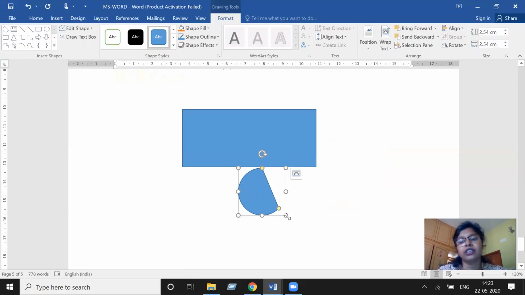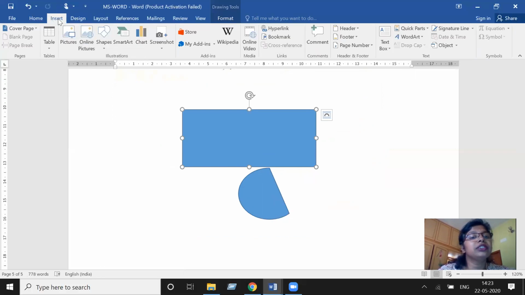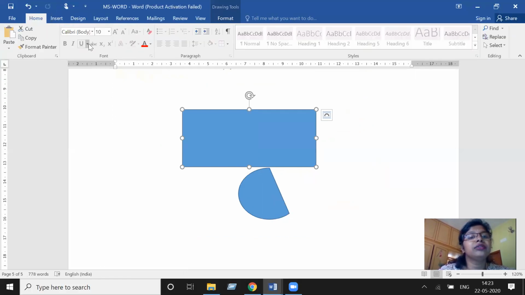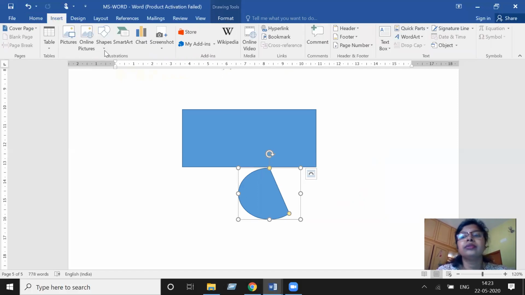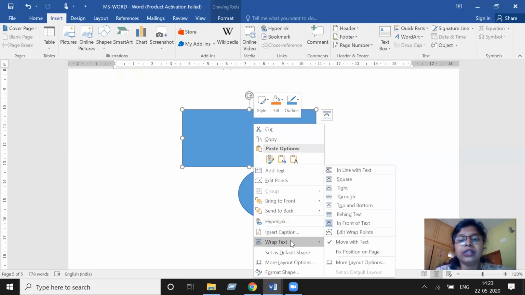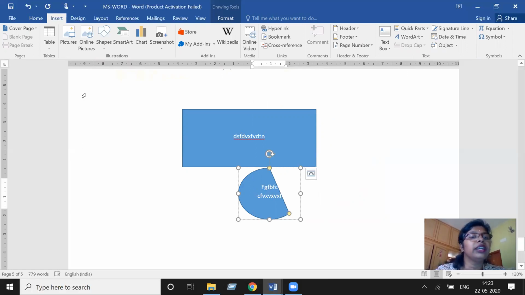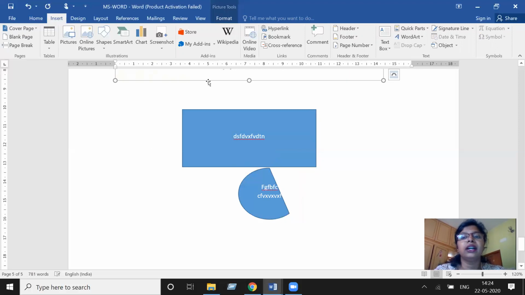See, it's there. In the same way, you can adjust the shape. You can color it. You can fill colors. Where is the fill icon? You can fill colors in this. You can wrap. You can insert text in this. You can edit them. You just need to select and do whatever customization you want.